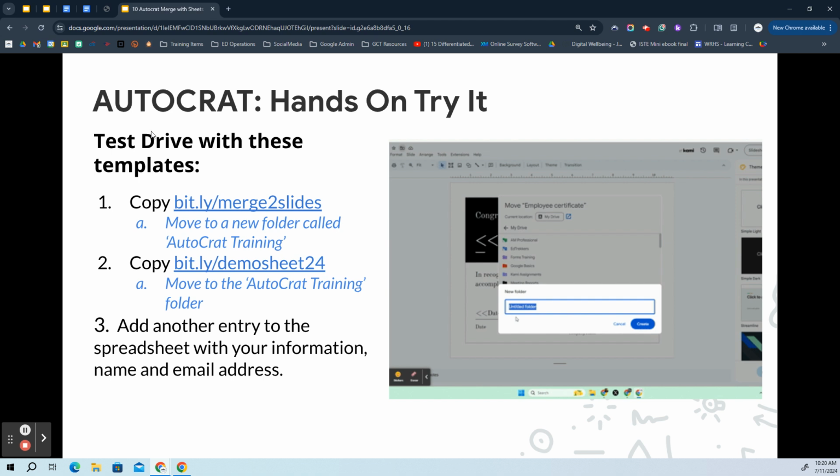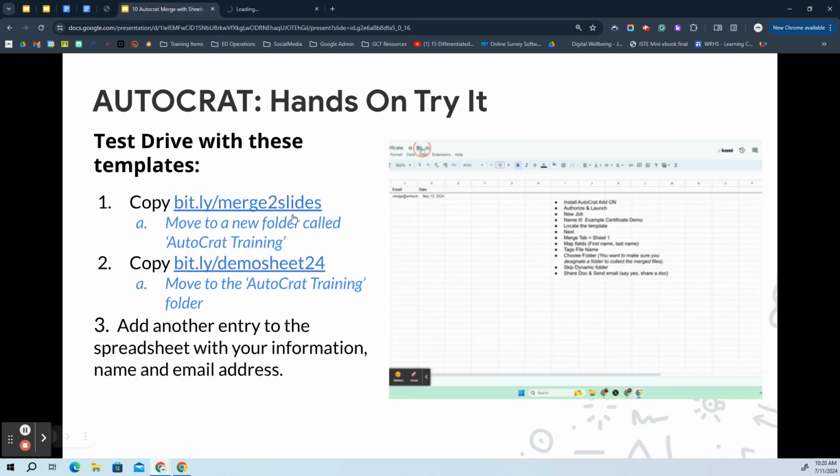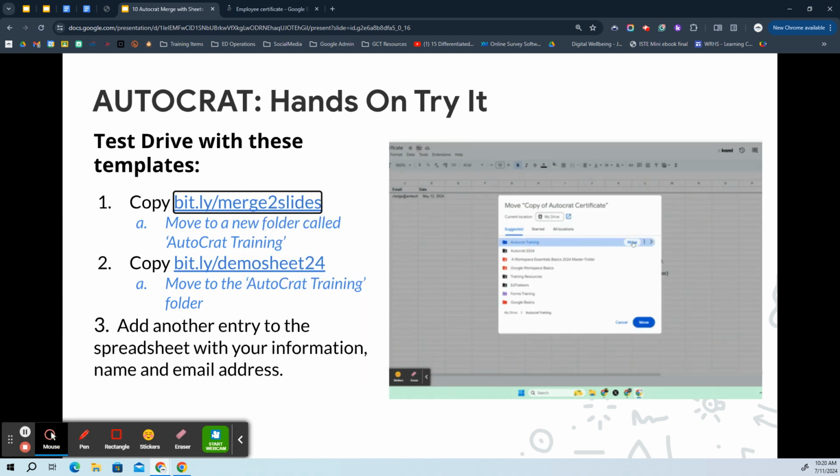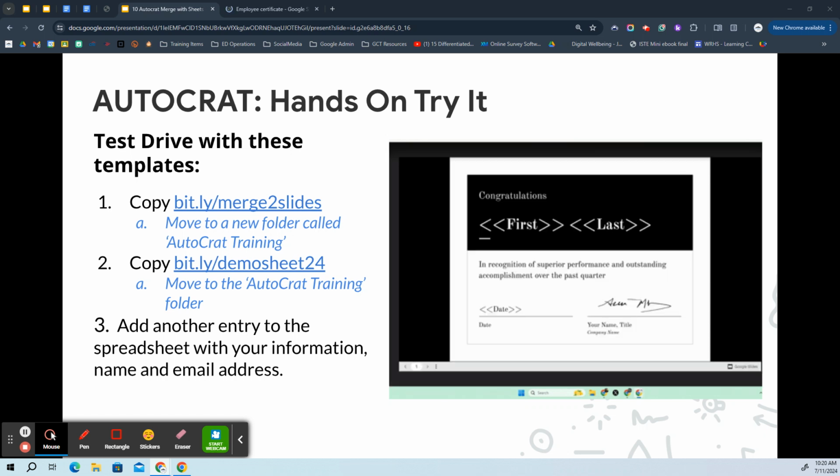So I'm asking you to make a copy of Merge to Slides and then the demo sheet and move them into an AutoCrat training folder. I'm going to demonstrate that right now. Copy this link. So you click on the link. I'm actually going to put the link in the chat as well, so that if you need to, it's bit.ly/merge to slides. Okay.